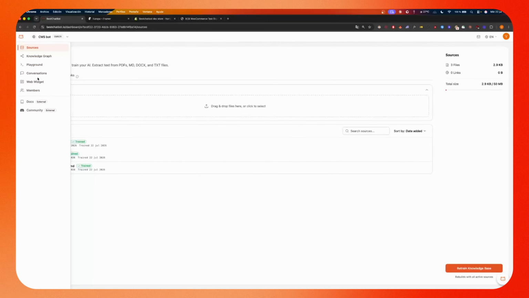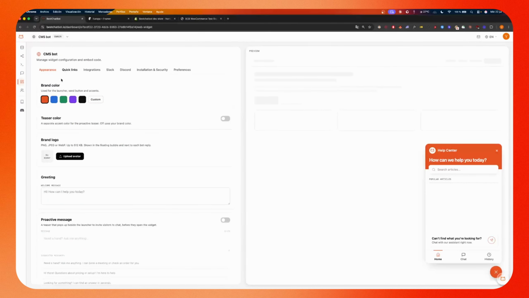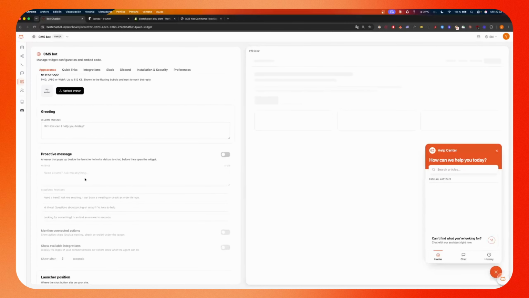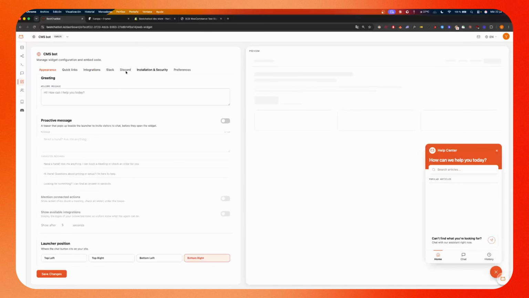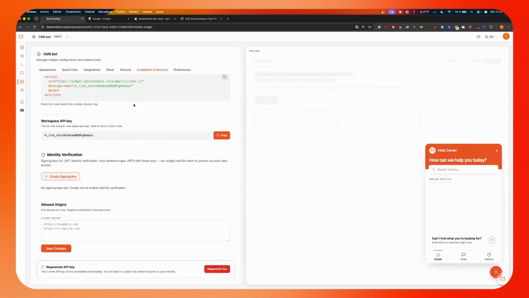Next up, we're gonna go to this web widget tab. Here, we can customize the brand color, teaser color, logo, greeting, and so on. Don't worry, we're gonna cover this in a whole new video. We're gonna explain everything in detail, but the part we need is go to installation and security.